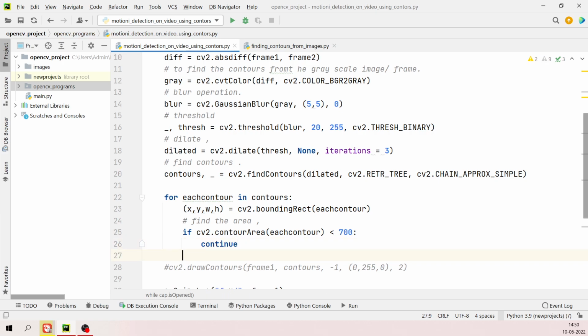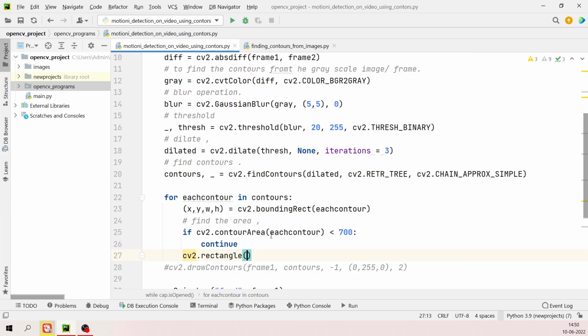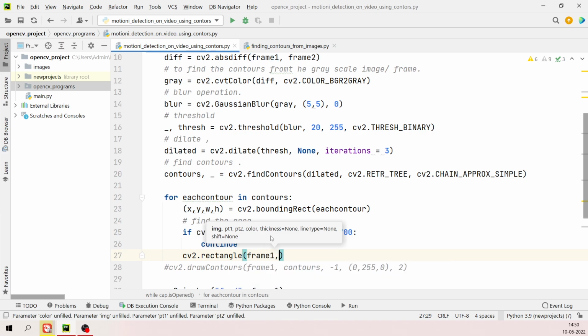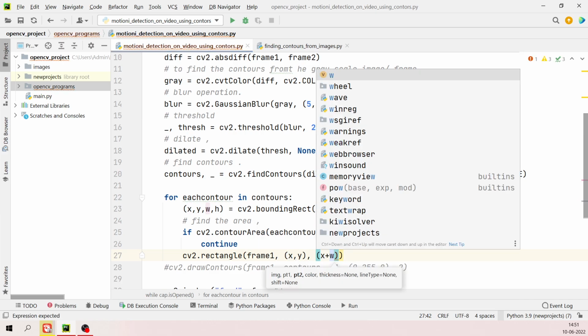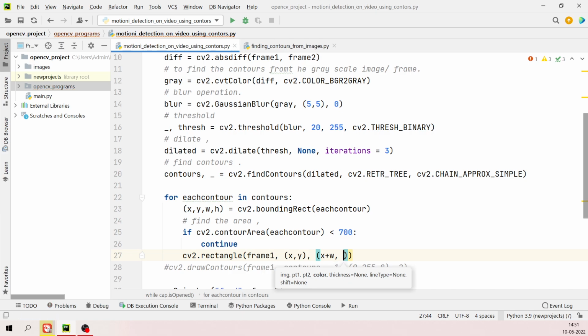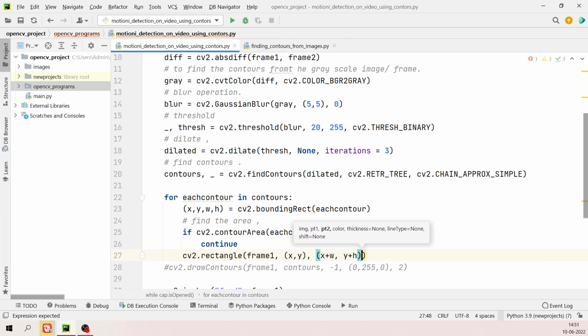Or else, if it is greater than 700, then I'll draw a rectangle on top of that moving object. So cv2 dot rectangle is the method to draw on the frame 1, on all the moving parts. Here the first argument will be the x and y coordinates from where the rectangle has to start, and it has to end at this point, that is whatever the x coordinate is plus the width. The next argument will be the y coordinate plus the height. So this is going to be the second argument. The rectangle starts from this and ends at this point.